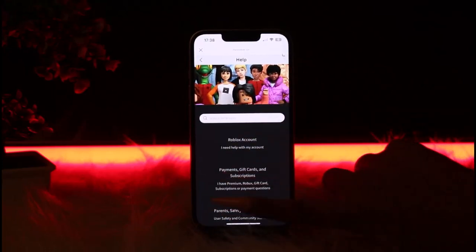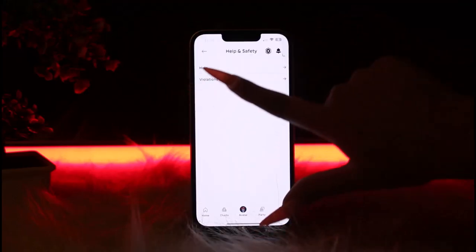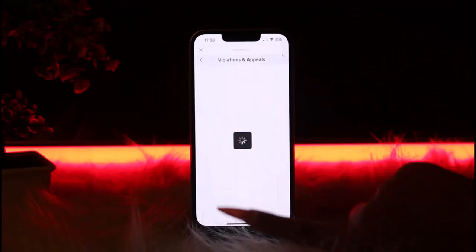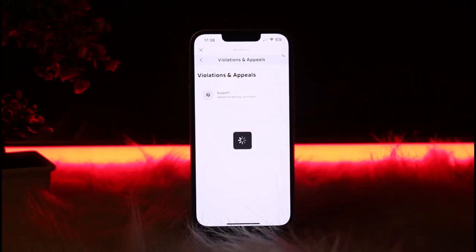search a reason, or you can simply go back from over here if you can find the article help. Otherwise, tap on violation and appeal. Once you go here, you will be able to find a form to fill with your worry.